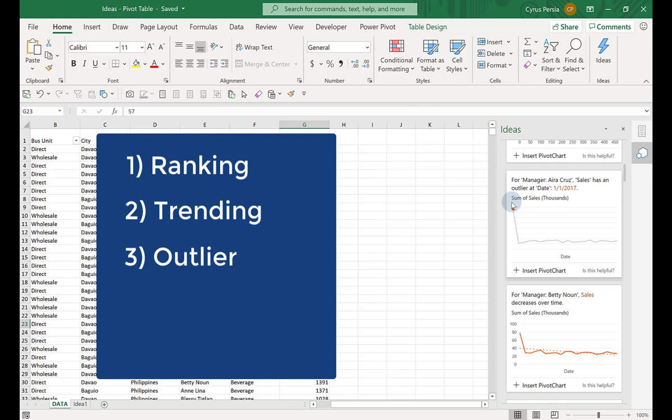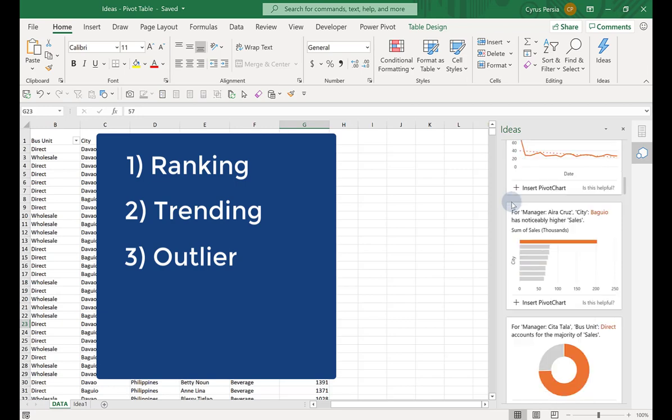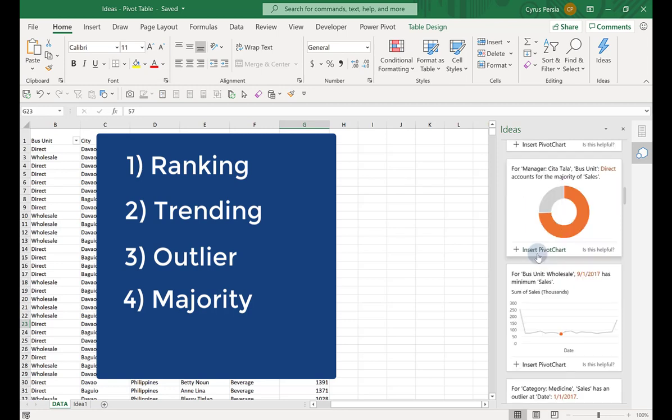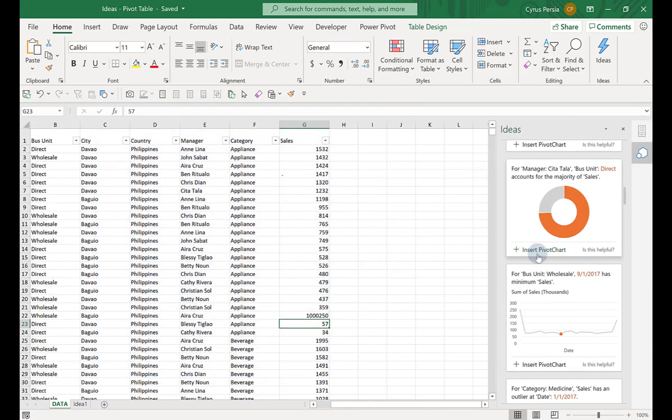So last insight class is majority. So this chart here relates to majority because it says business unit direct accounts for the majority of the sales. All these charts that are being presented to us by ideas relate to one of those 4 insight classes that Excel measures. And then if you like one of those charts, just click insert pivot table or pivot chart, or send it as an attachment to your email or as a part of your presentation.